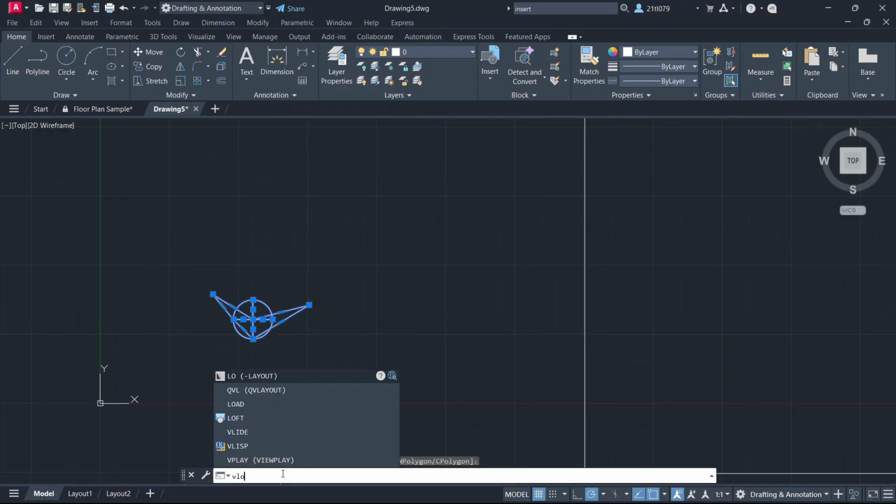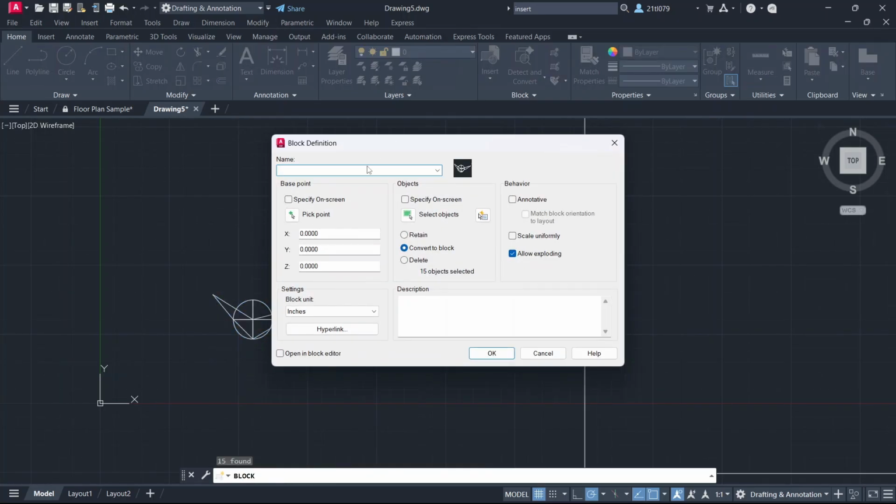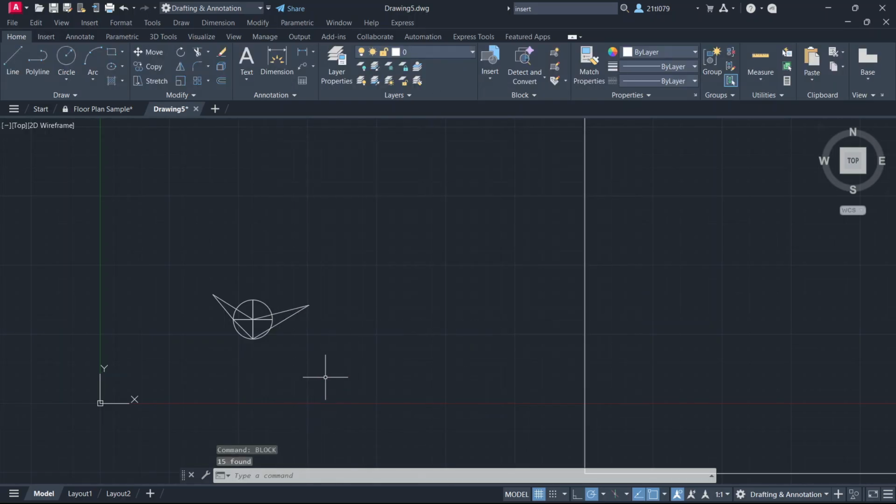To do this, select the entire pattern, type block in the command line, press enter, give it a name, and click OK. This step is super important and allows AutoCAD to treat your entire design as a single object, making it much easier to use as a hatch later on.